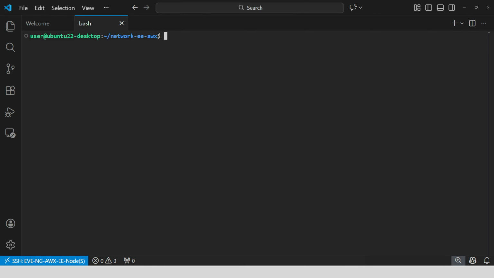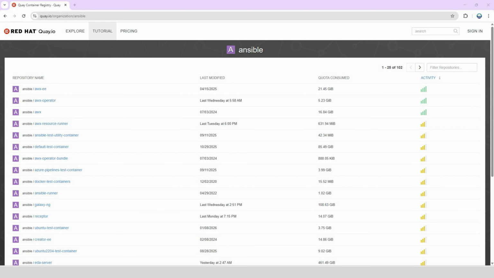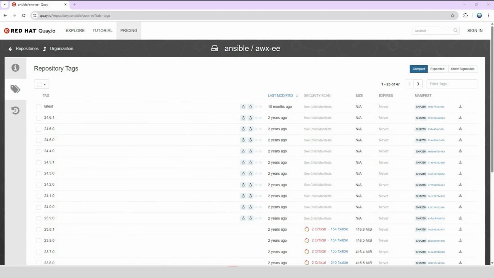Now let's talk about the base image. This is pretty important. If you go to quay.io, this is the Red Hat container registry, and browse for the Ansible images, you will find different releases, last modified date, all that information to help you pick the right one. You can also search from the terminal if you prefer the command line. It will show you all the available tags.